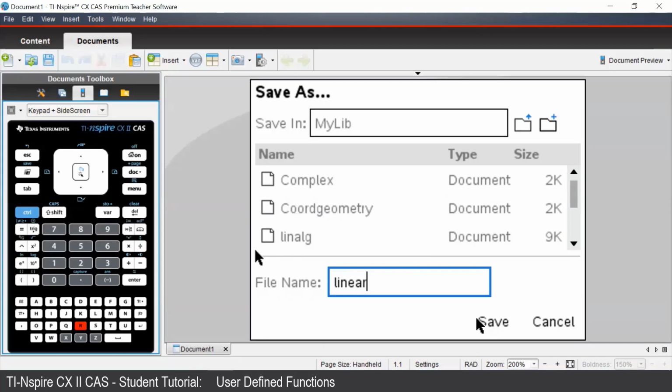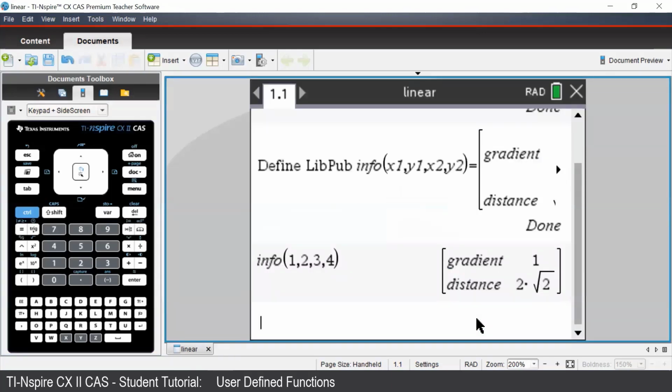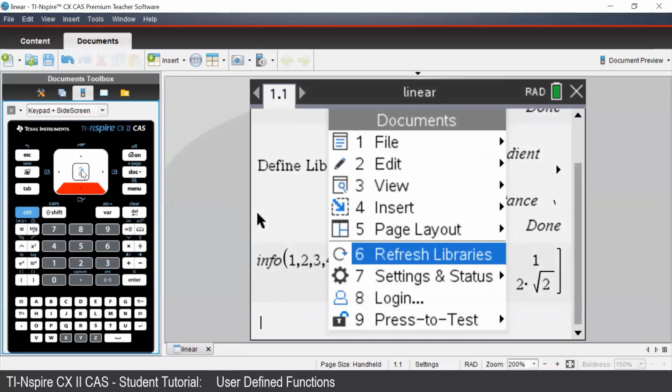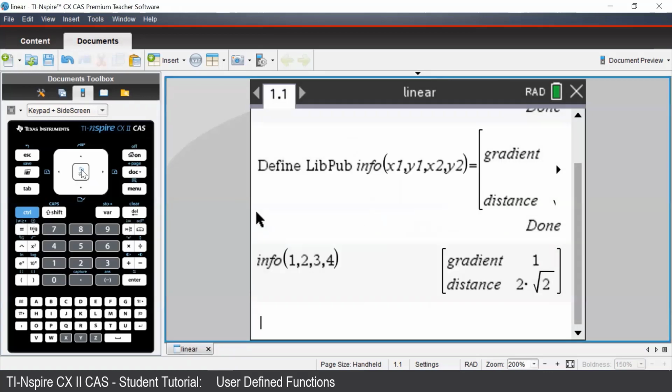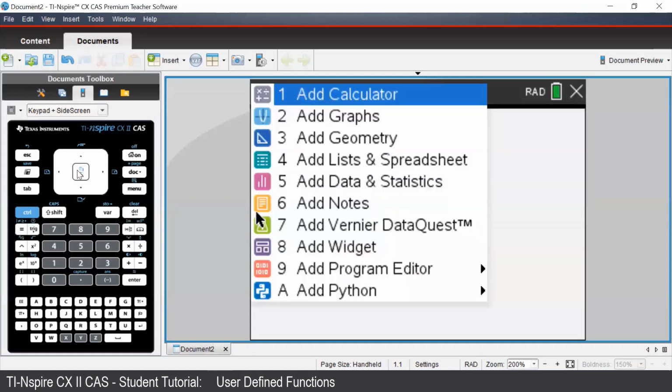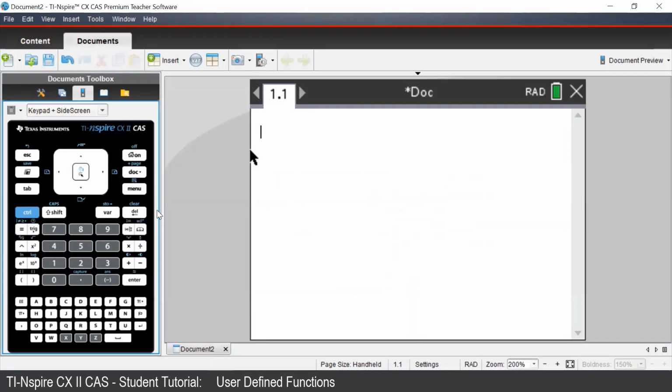Once we've saved our file, we need to press Doc and then select Refresh Libraries to update our library. Let's now open up a brand new document. Once we've saved our file and refreshed our library, we can use those UDFs in any documents.